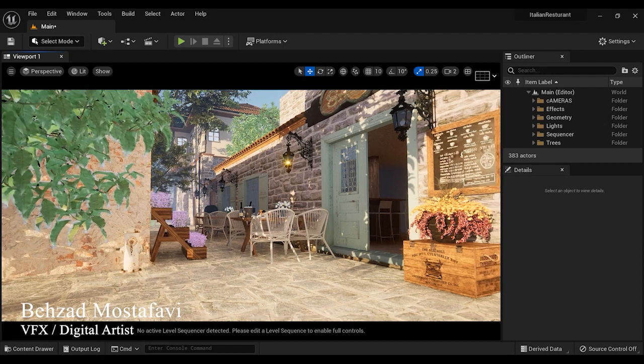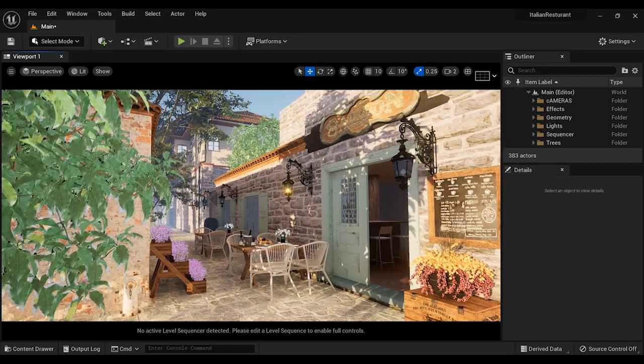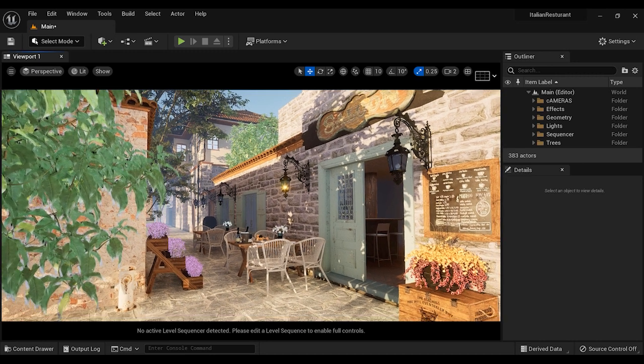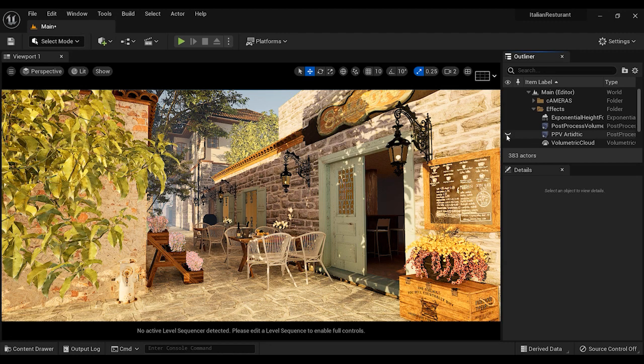So in order to get that, I decided to use two post-process volumes. And the reason is because I wanted to control the exposure of the scene manually. So the first post-process volume is used only for controlling the exposure of the scene and nothing else. And the second one, as you can see, is only used for artistic effects.